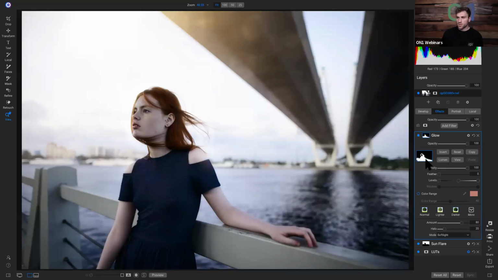The next thing I want to do is bring out a little bit of the midtones in the model here, so she's standing out against this backdrop. The LUT we were using actually brought out a lot of these tones to the left over here, and the sun flare filter brought out a lot of that brightness right there. So what we need to do is bring her out of the frame a bit.